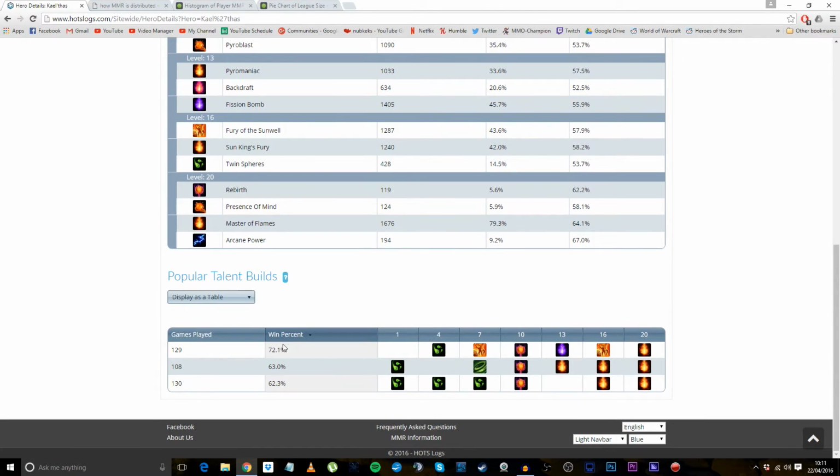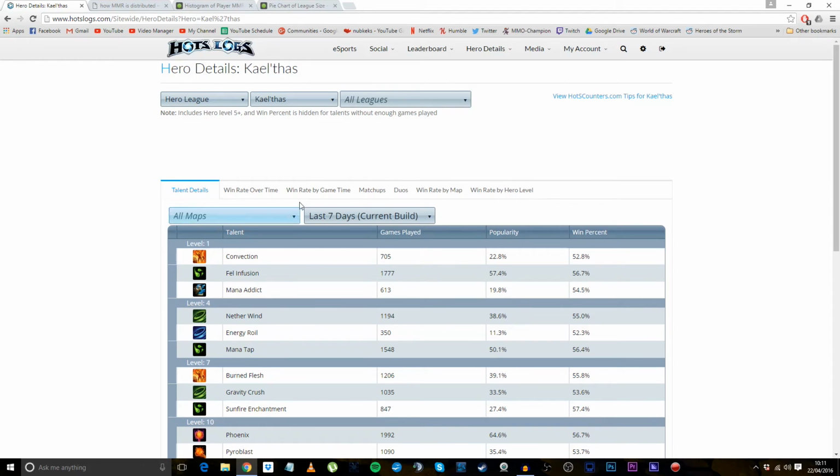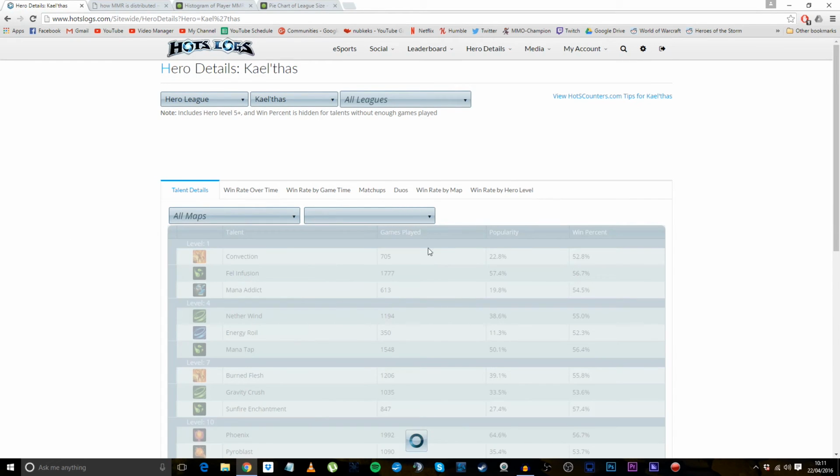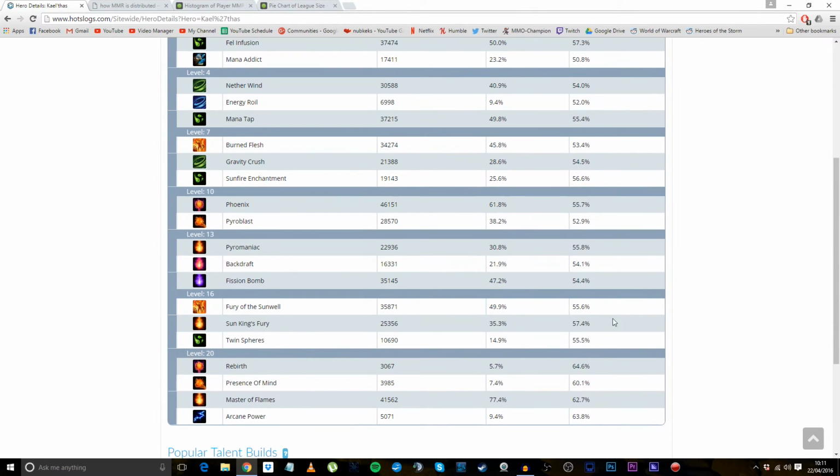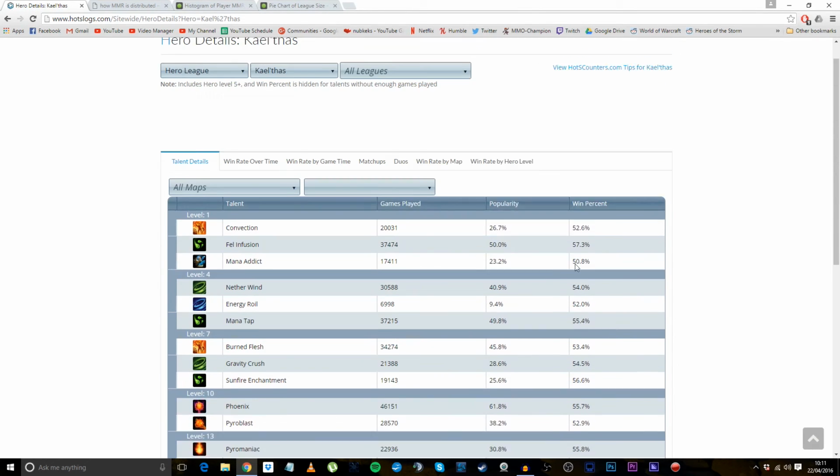You can also look down here, it shows you the most popular talent builds. There's some bugs here with the icons. I'm not sure why that is. So let's knock it back to just regular and take a look. Okay, it's still bugged out for Kael'thas. I'm not sure what's going on right there. Well, we'll check out another hero after that. But yeah, you can see all the different things.